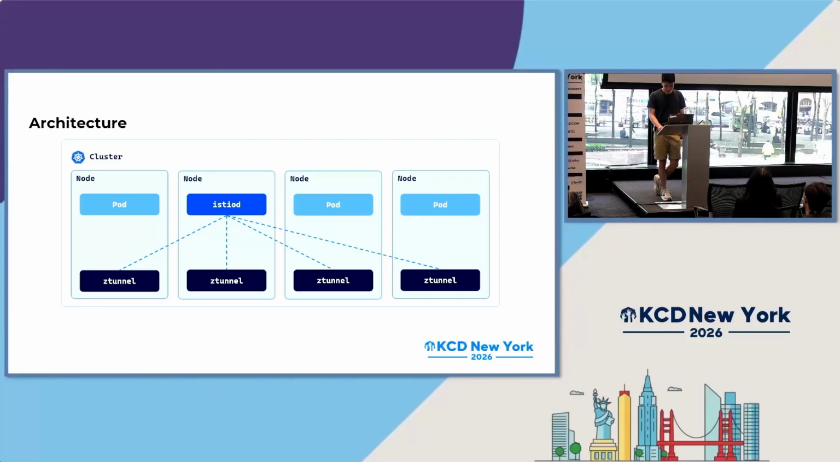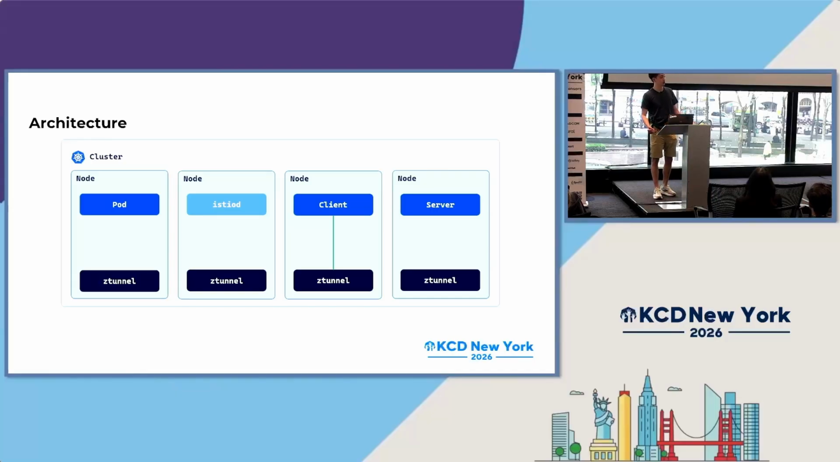When pods such as a client or a server send and receive traffic, Istio will set up traffic to be intercepted so that traffic goes through the ztunnel. Ztunnel can connect, control, observe, and secure the traffic, sends it to the peer ztunnel, and then the peer ztunnel will forward that traffic to the server transparently.